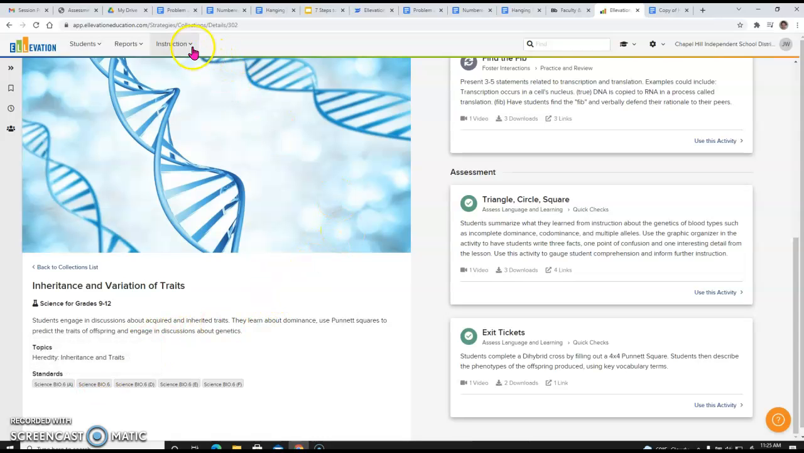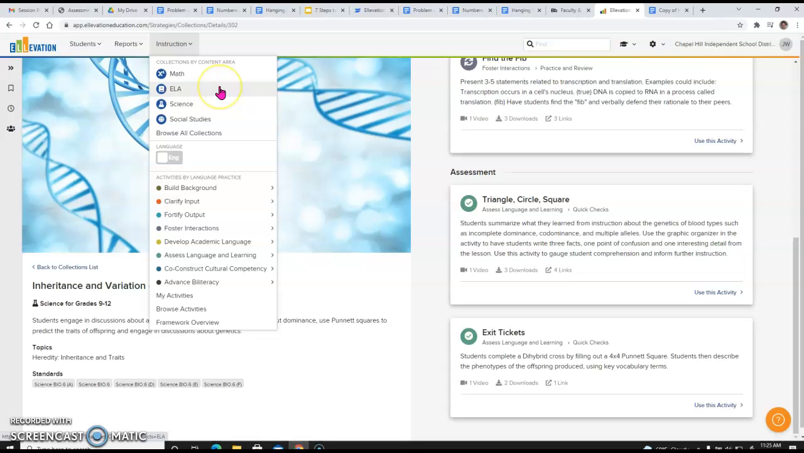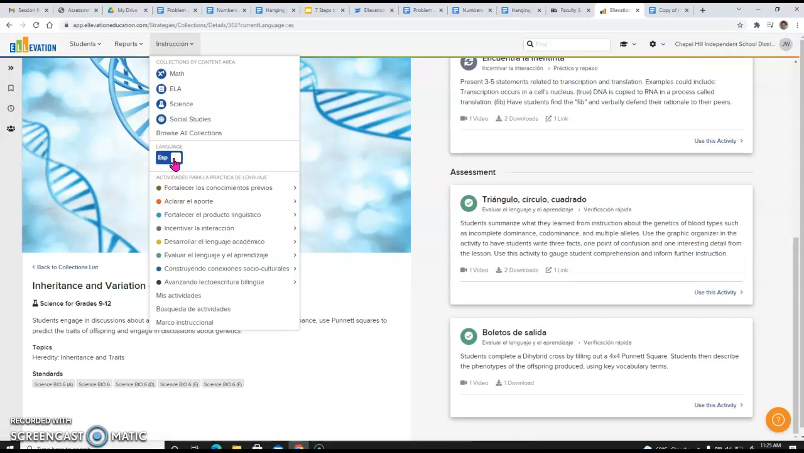So I hope this was helpful. I hope that you guys will be able to utilize Ellevation and strategies. For bilingual teachers, if you're looking for these resources in Spanish, all you have to do is toggle right here and everything changes into Spanish, so the activities are also in Spanish for your use.